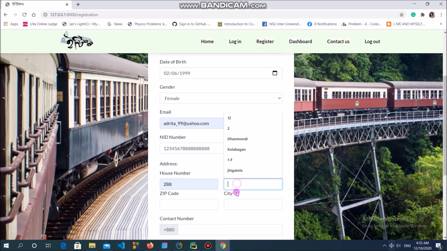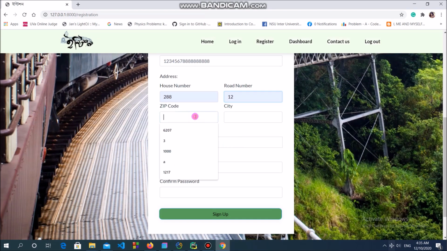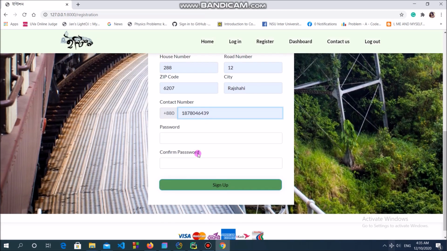However, unlike the others, the address inputs are left to the choice of the user and hence are not made required. We have given pattern and length restrictions to most of the fields and also matched the inputs of the password and confirm password fields. After signing up, the user is redirected to the login page.